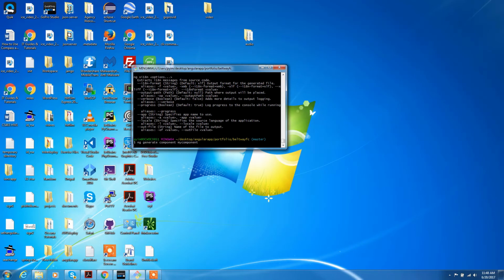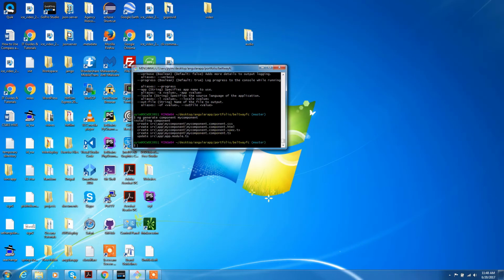As you can see, it created a my-component folder inside the project folder. It creates an HTML file, a test file, and a .ts file, and it updates app.module.ts as well, which is pretty cool. Alright, so another command I want to look at is ng build.